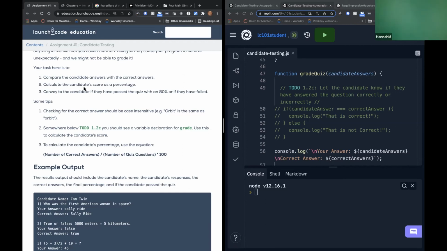It says calculate the candidate's score as a percentage. Now here we go. Convey to the candidate if they have passed the quiz with the 80% or if they have failed. Now, what should you be thinking here? If I'm comparing something, you've learned about conditionals. What kind of conditional can I use that can compare multiple things?